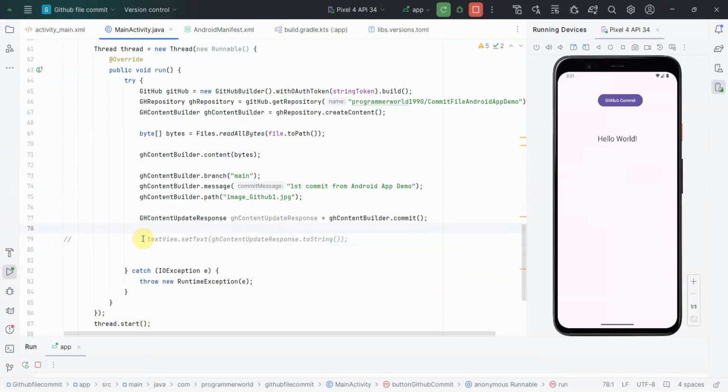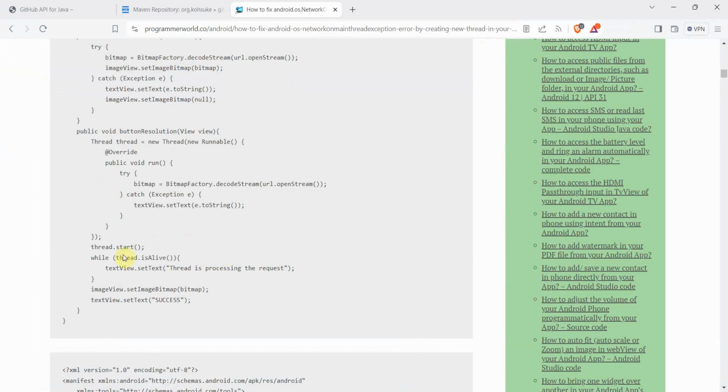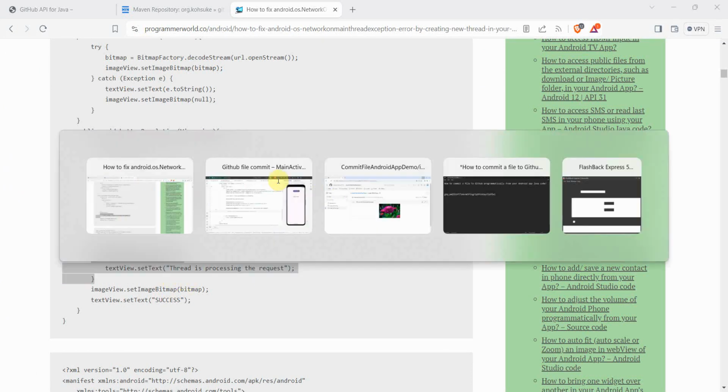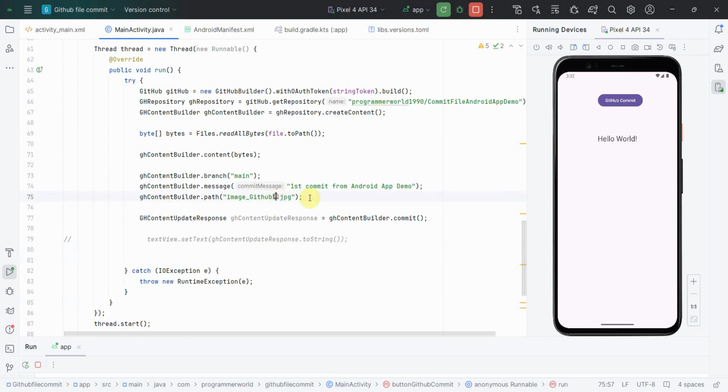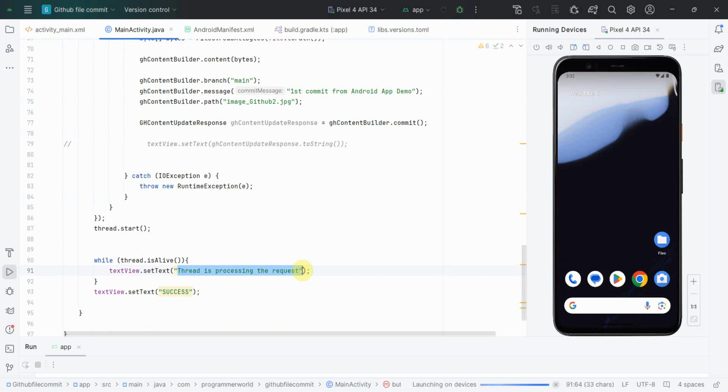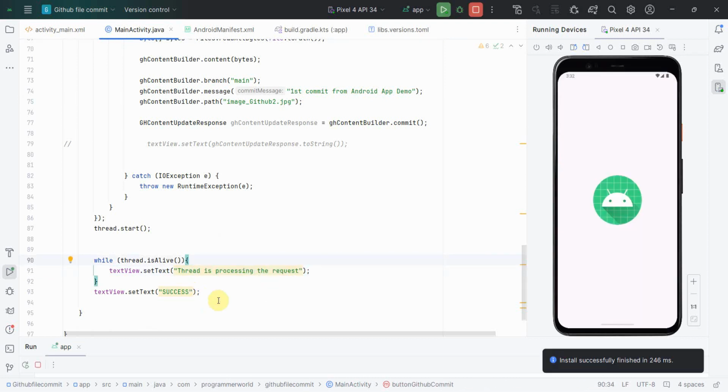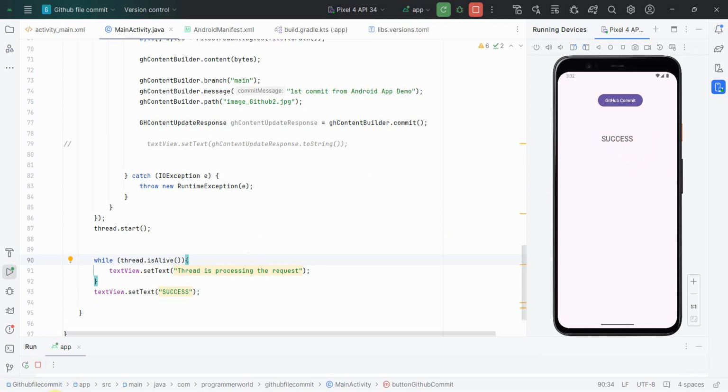The only problem was I can't print the output in the text view. I'll have to wait for this thread to finish. That part I think I've also shown in my demo. So while the thread is still alive, I can copy paste this part and do something like that. I can do that pretty quickly. Now I can put another file and rerun. What I'm expecting is that while it is processing, it will say thread is processing, and afterwards it will just say success. Perfect. So, success.